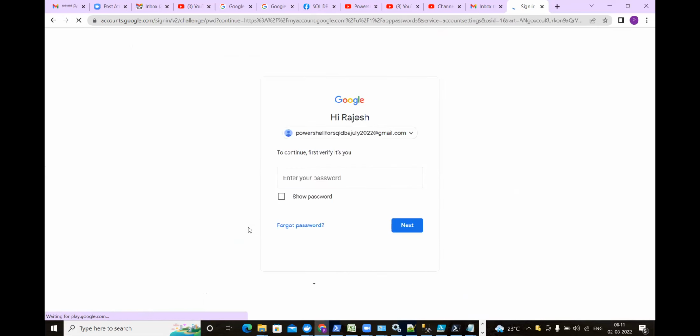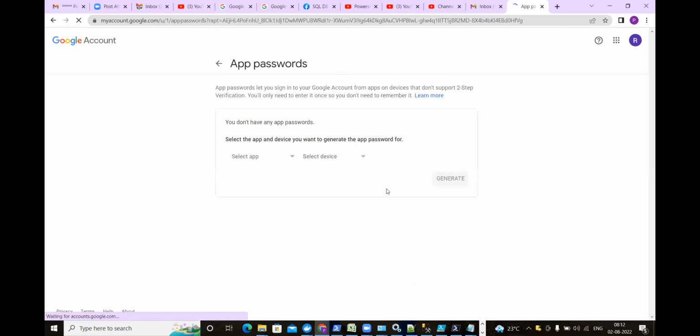You click on the app password, then again you have to give the same password of the Gmail account you are trying to log in to. Two times you should give the password. So I have given the password. Two times means first I went for that one, now I have gone for app password.